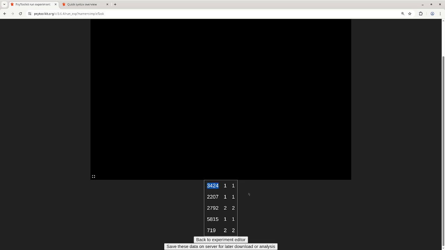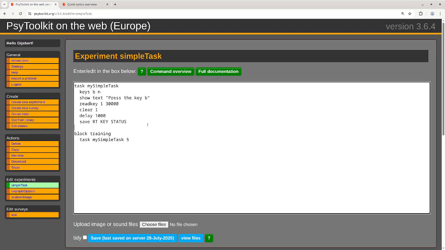Now you see, then to show data, it will actually show you, for each trial, 1 row, the response time in milliseconds, the key that was pressed, in this case 1 or 2, and also the status, and it could be 1 or 2. It can actually also be 3, which didn't happen here, and that would be a timeout.